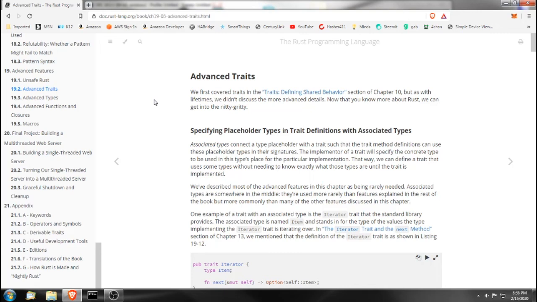Specifying placeholder types in trait definitions with associated types. Associated types connect a type placeholder with a trait such that the trait method definitions can use these placeholder types in their signatures. The implementor of a trait will specify the concrete type to be used in this type's place for a particular implementation. That way, we can define a trait that uses some types without needing to know exactly what those types are until the trait is implemented.